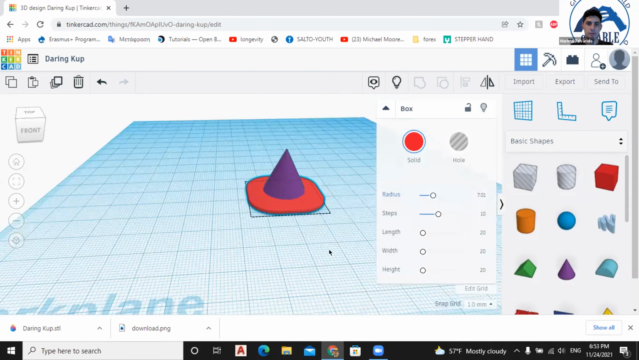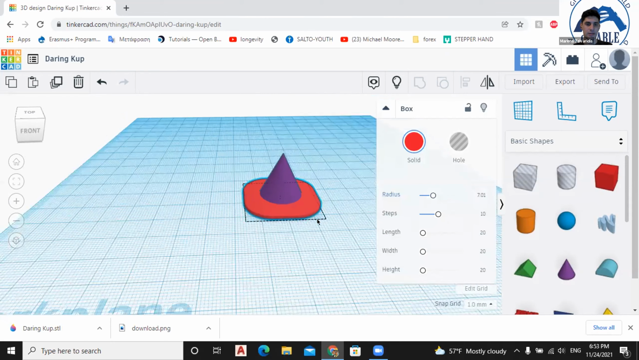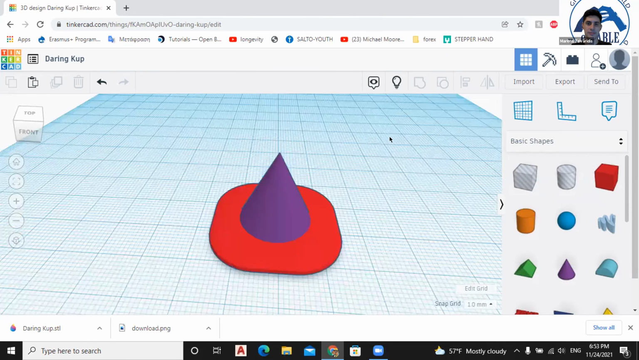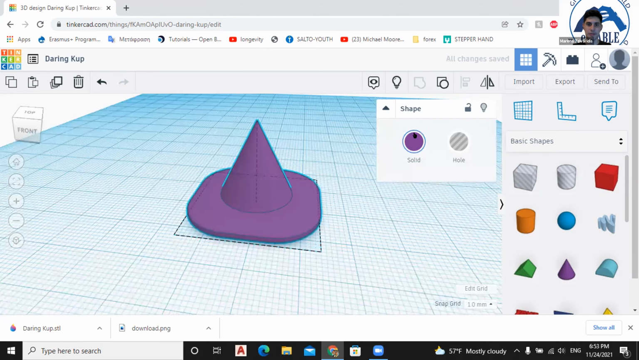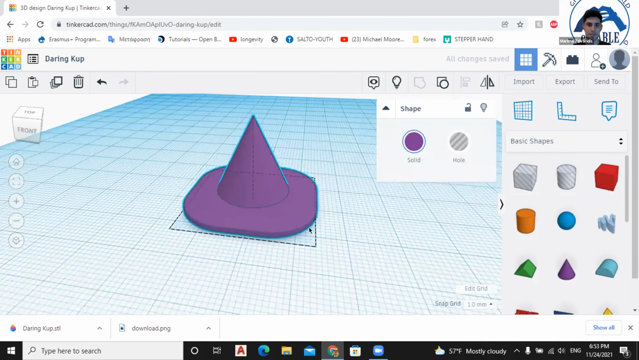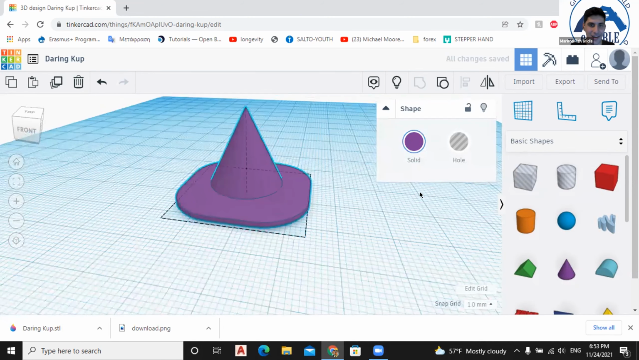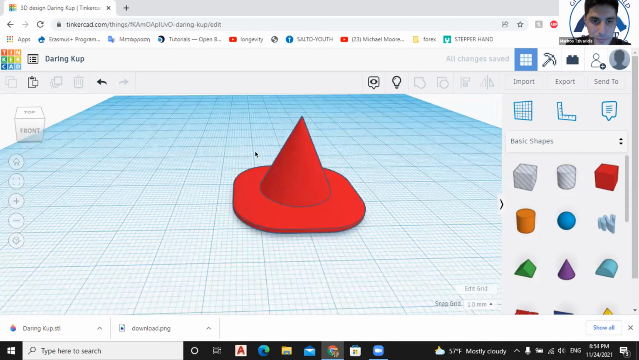Okay, let me group them. As I told you, I can click here, shift and click on my base and group them. And now I got a beautiful purple cone. But since cones are red, let's change them to red, okay? All right.